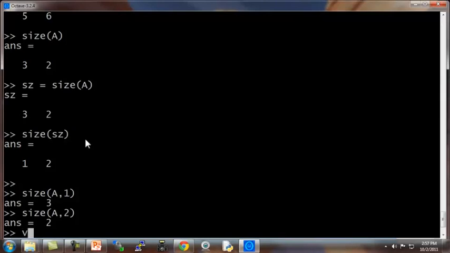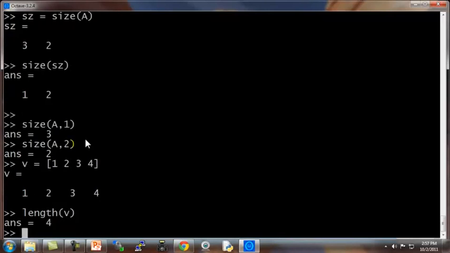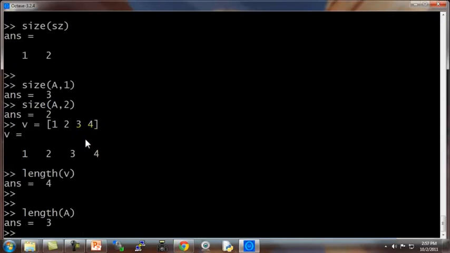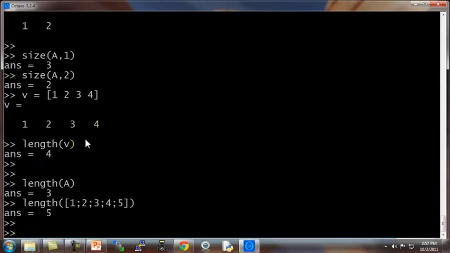If you have a vector v, so let's say v equals 1, 2, 3, 4, and you type length(v), what this does is it gives you the size of the longest dimension. So you can also type length(A), and because A is a 3 by 2 matrix, the longer dimension is of size 3, so this should print out 3. But usually we apply length only to a vector, so length([1,2,3,4,5]), rather than apply length to matrices, because that's a little more confusing.